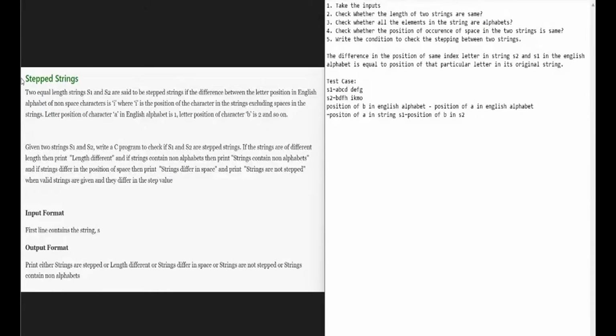Hello friends, today we are here to discuss today's Vpropel question of the day, stepped strings. In this question we have been given two equal length strings S1 and S2 and we have to check whether these strings are stepped or not.